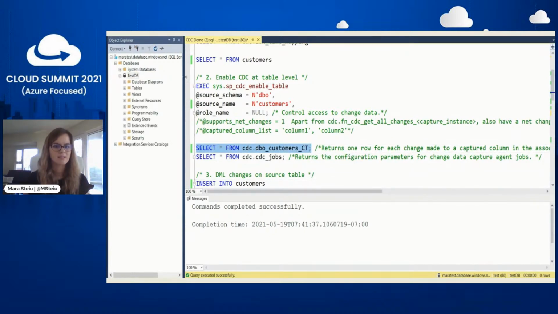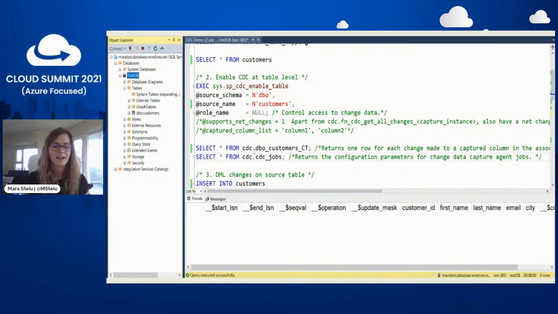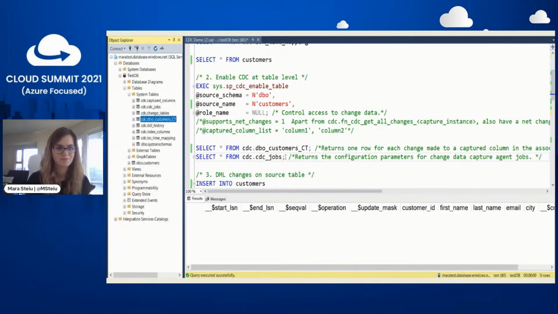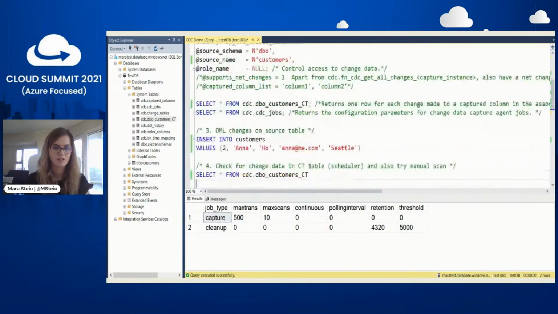So once I do this, you can see that I have a new table, which is CDC DBO customers CT, which gets created for the associated source table that was enabled. And you can also see that I have the jobs showing up, the capture and cleanup jobs. There you can see where the table was created. And here you can see the default parameters for the jobs, which you can change, and we'll do that quite soon.